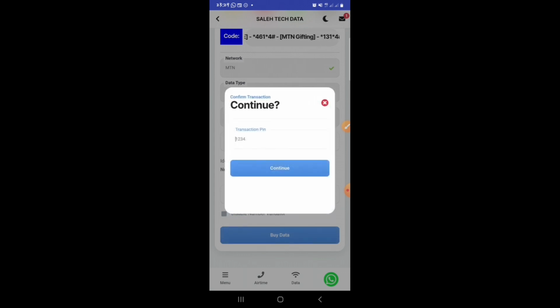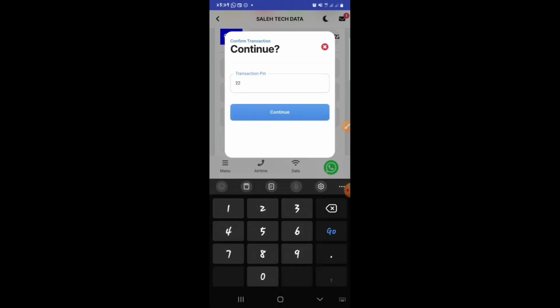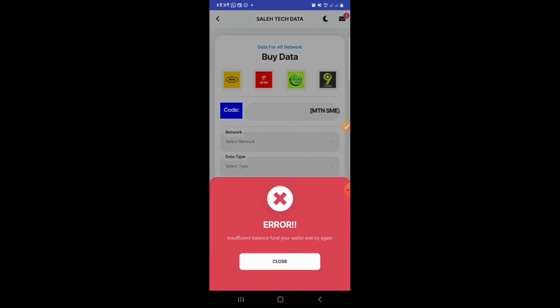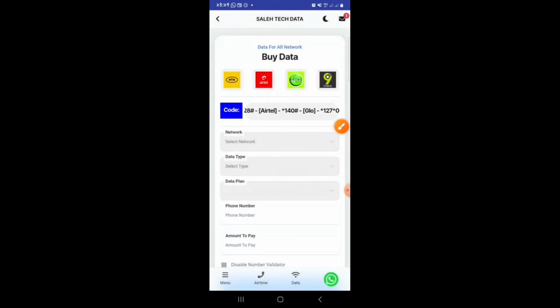You click yes. Then you put your PIN that you put at the first time. Then you click on continue. As you can see, it says I have insufficient balance because I don't have money, I didn't fund the account. So this is how you can do it. The same thing if you want to buy airtime. The same thing, whatever network you want to use.